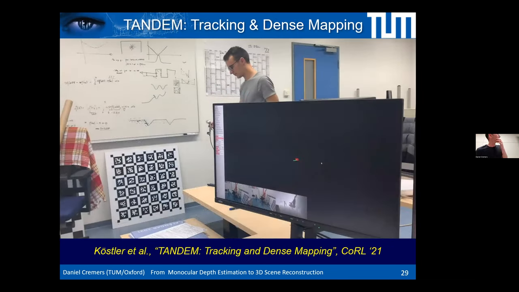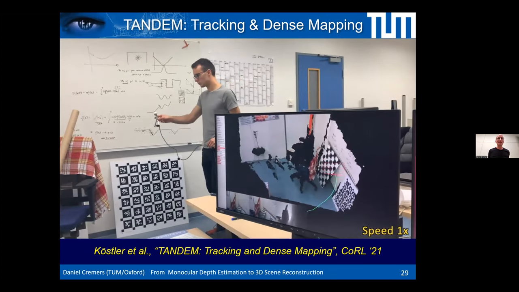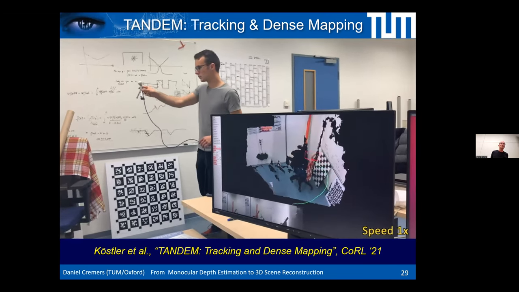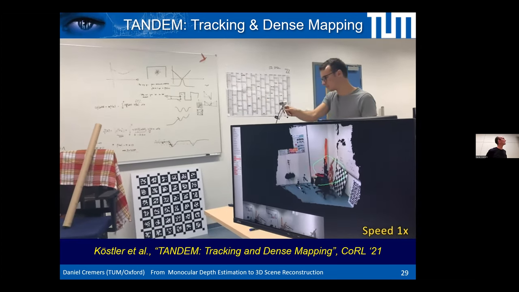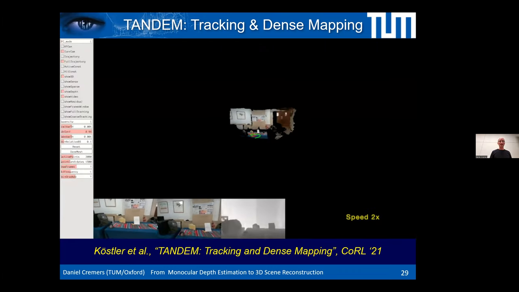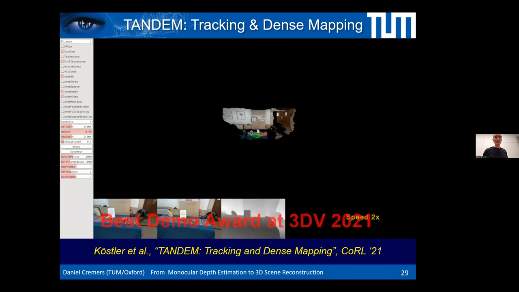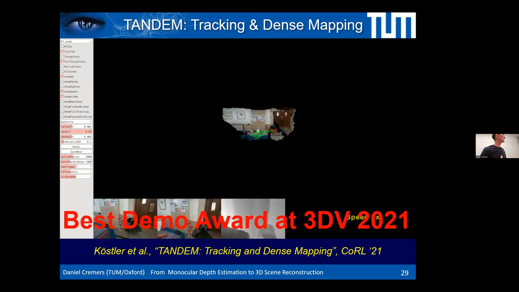This is another parallel work, by Lukas Köstler. We call it TANDEM, for tracking and dense mapping. It's fairly similar in spirit, but it works indoors and it also uses voxel hashing to do large scale dense mapping, a technique that was published in CoRL and that received the best demo award at 3DV 21.